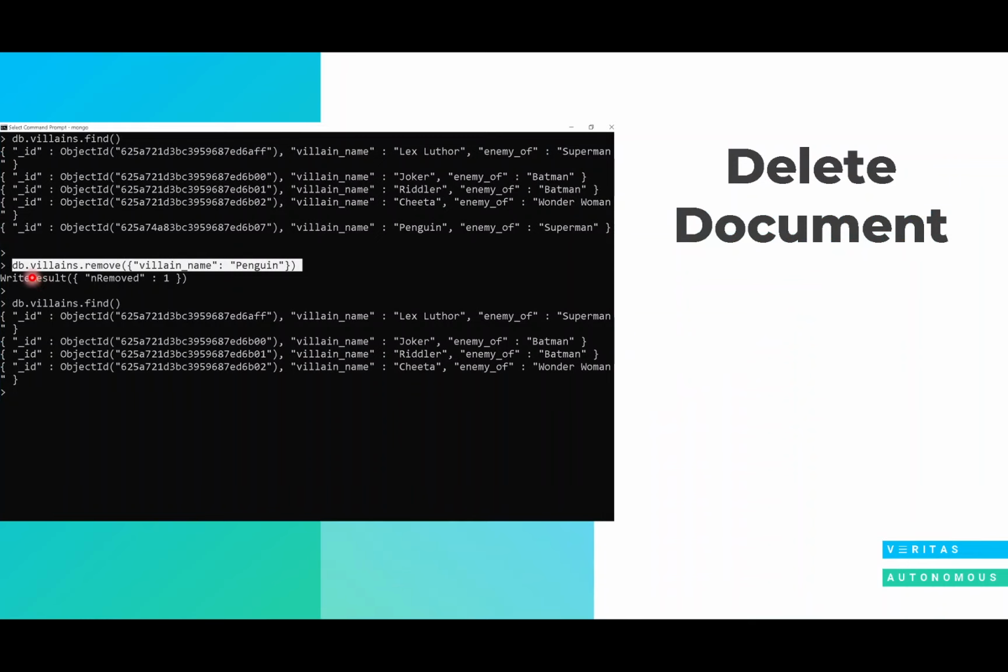You can just look at the table now. Okay, you have the table. Now we have 5 records and the last one is wrong, right? Because Penguin is not an enemy of Superman, so I want to delete that one. So how do I delete?